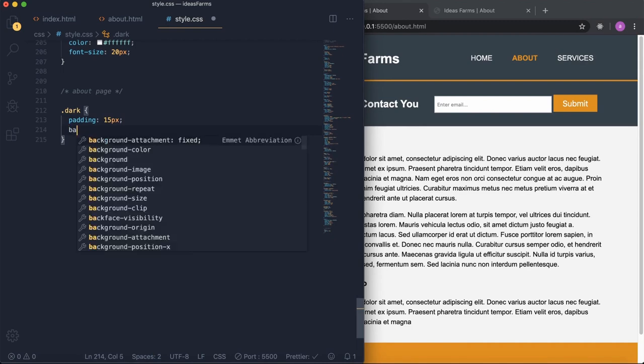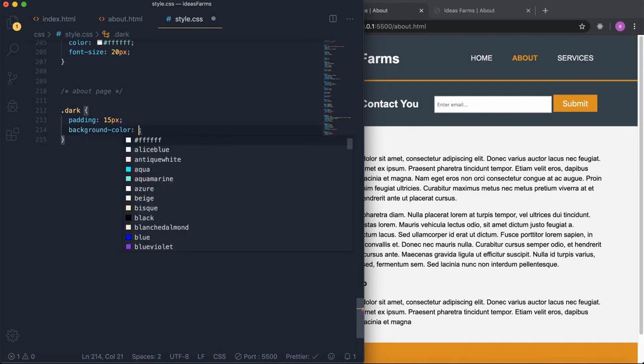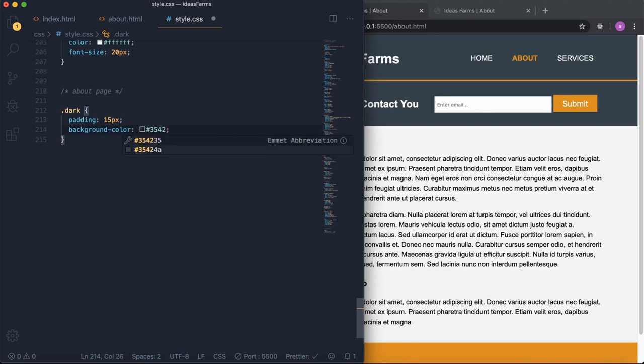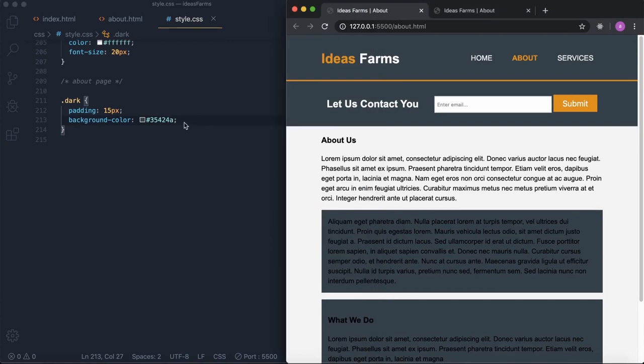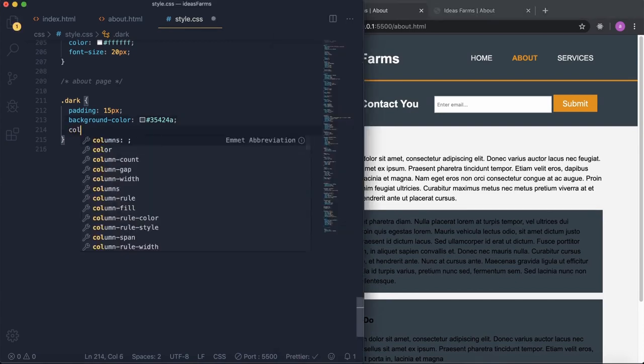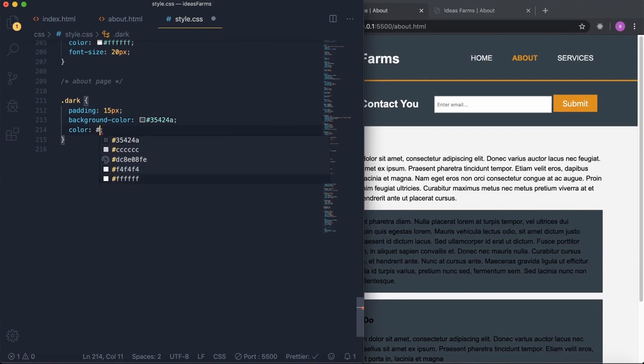And then we want to give it a background color. We want to give it 4A, like this. This is the background. Alright, so there you have the background, and we want to change the color to white so that it is visible.